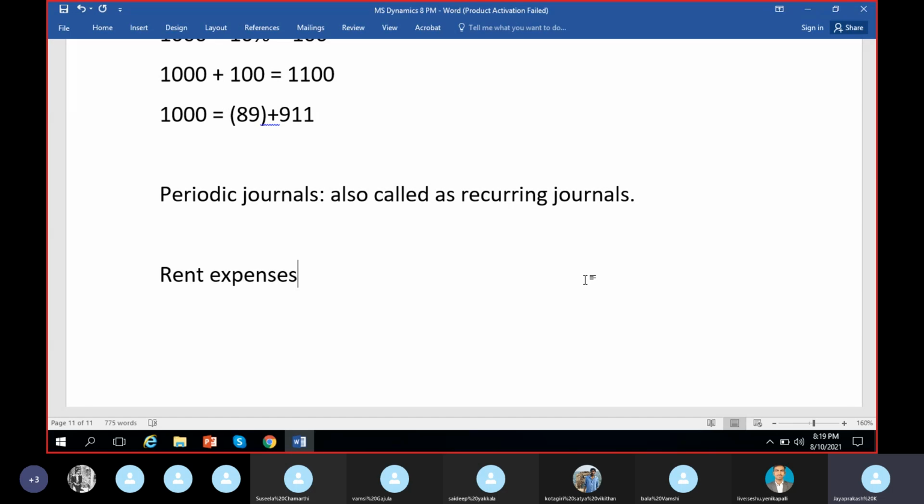So these kinds of transactions which occur on a regular basis, may be daily or weekly or monthly or yearly, can be termed as periodic journals or recurring journals.